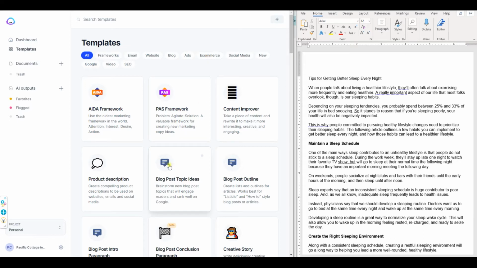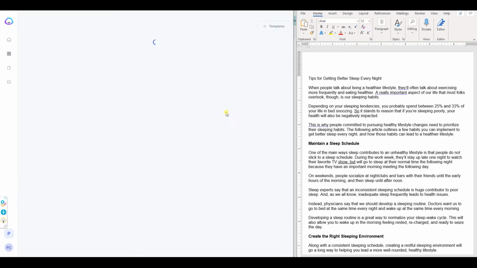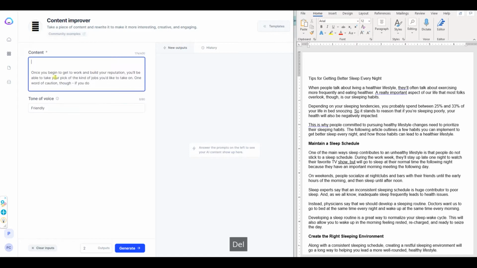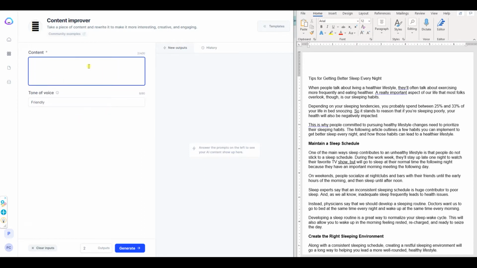For actual writing, I have found that rewriting articles using this has been the best use for me. Generating robot-generated original content just really isn't there yet, in my opinion. So let's go to Content Improver. And I am going to delete what I've been working on before. And so it gives you 400 characters that you can paste in here. This is your input, and you can choose a tone of voice.